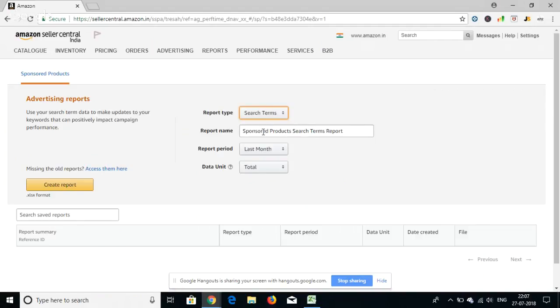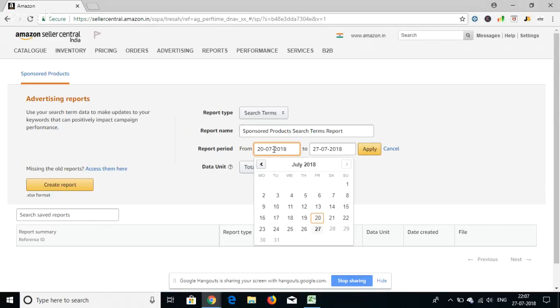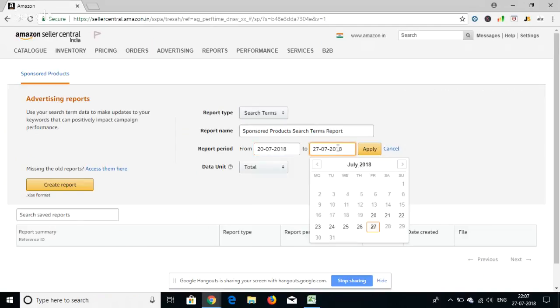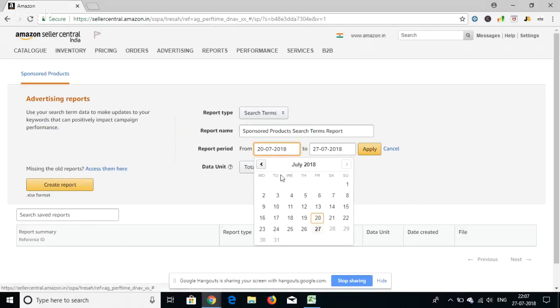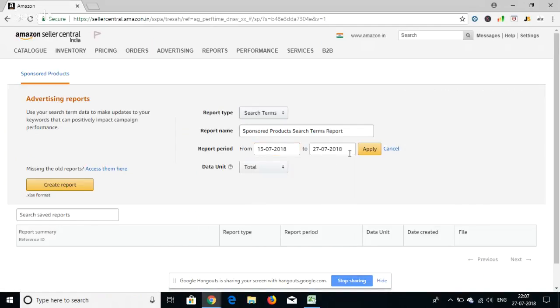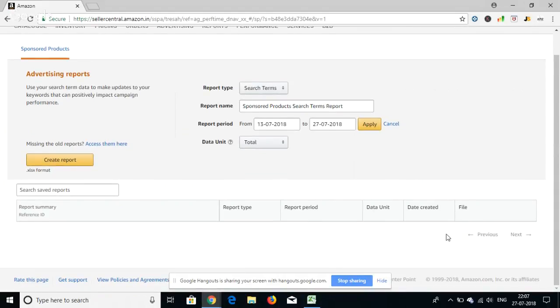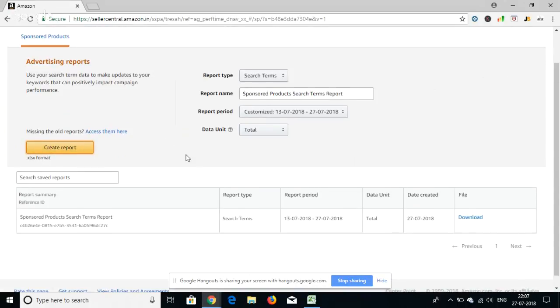You will just say search term and choose the timeline you want to download. You can say customized duration, from your start date to your one week end date. Probably you started a week before, which is the 13th, and till today. So I would say apply and download that report. When you apply and say create report, this report will be generated here. There will not be any report for this account, I believe this is somebody else's account.